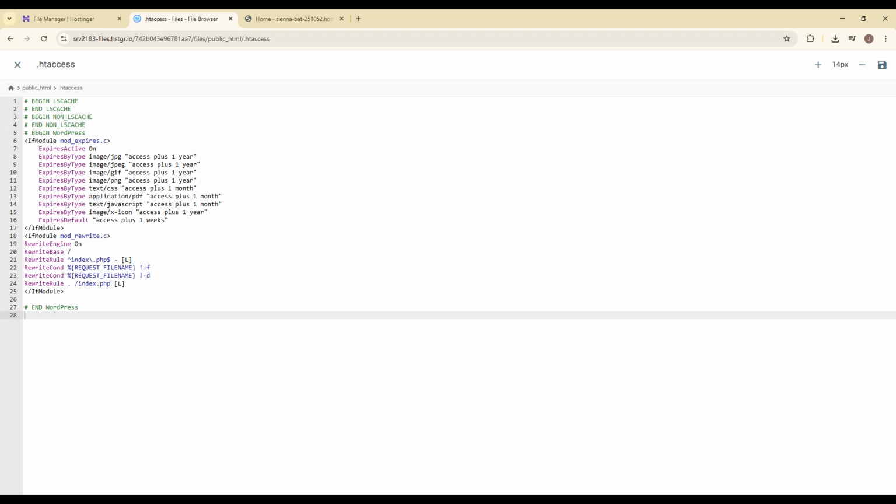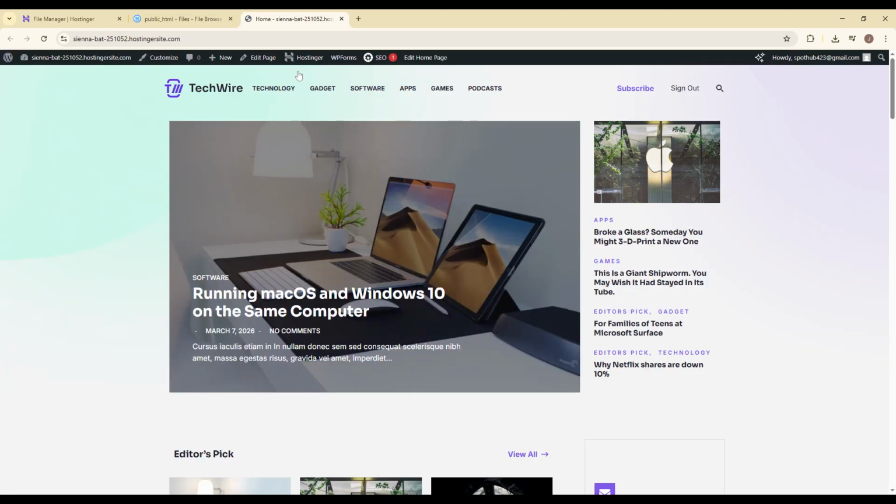After completing these checks, try visiting your website again in a new browser tab. In most cases, fixing the index file, correcting permissions, or resetting the .htaccess file will resolve the 403 error immediately. And that's how you fix a 403 error on Hostinger step by step.